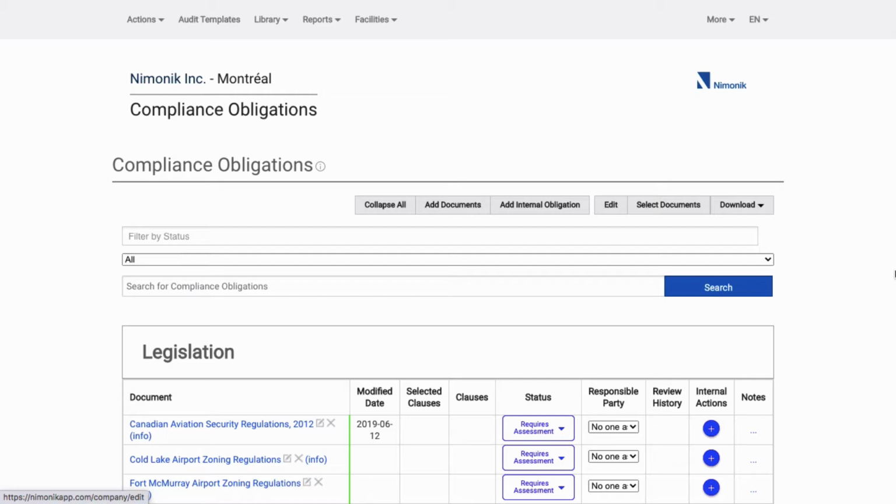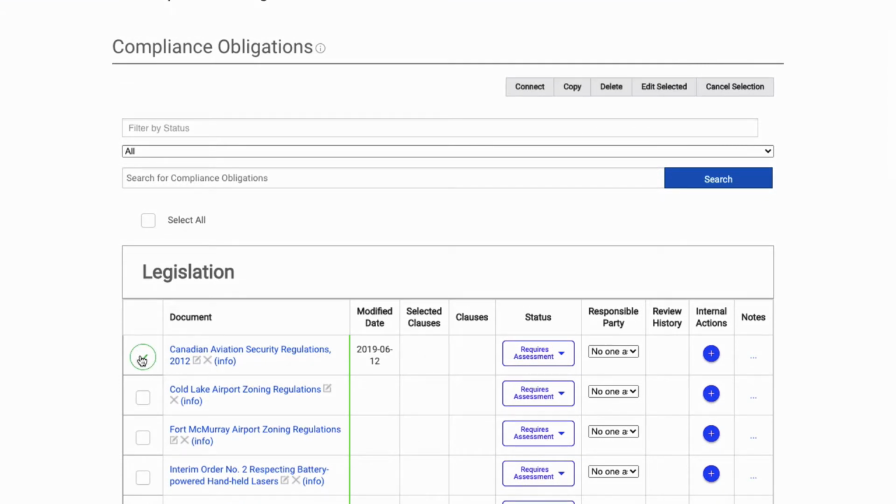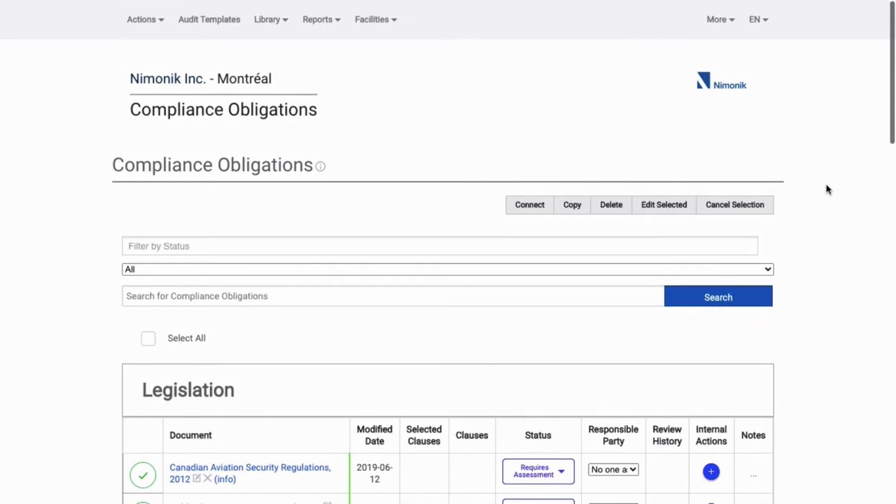For all of these actions, the first step is to select your documents. Use the checkboxes next to the documents to make your selection, and then return to the top of the page to perform your bulk action.